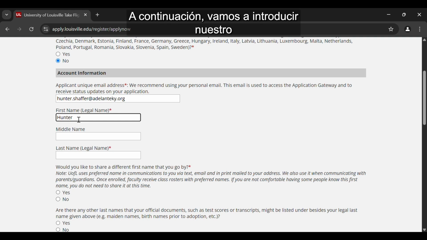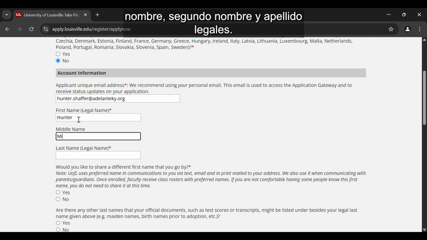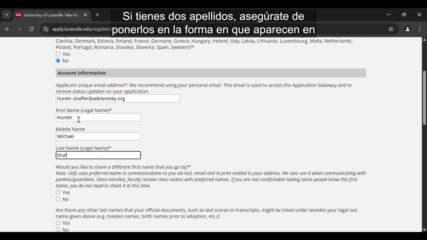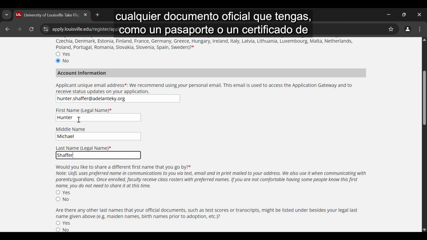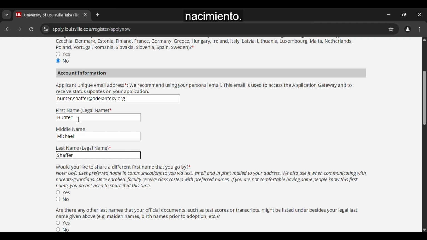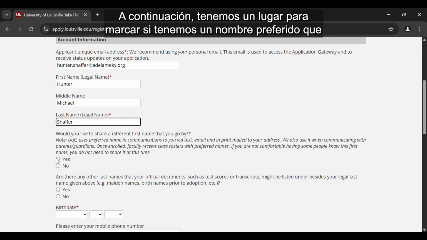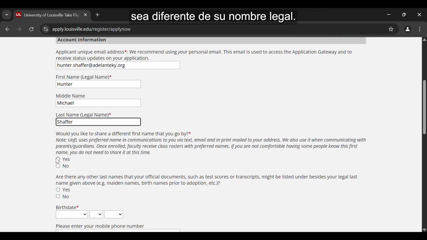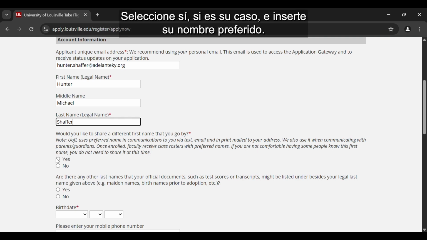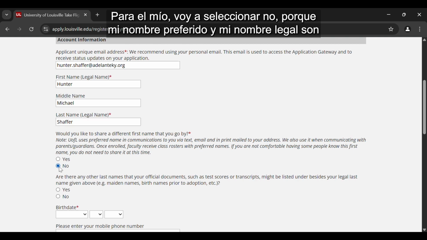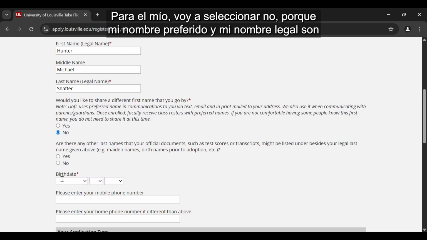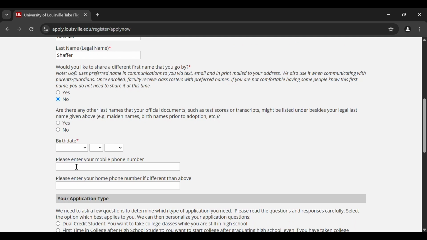Next, we're going to enter our legal first, middle, and last name. If you have two last names, make sure that you put them in how they show up on any official documents you have, like a passport or a birth certificate. Below, we have a place to mark if we have a preferred name that's different from your legal name. Mark yes if this is you and insert your preferred name. For mine, I'm going to mark no because my preferred name and my legal name are the same.